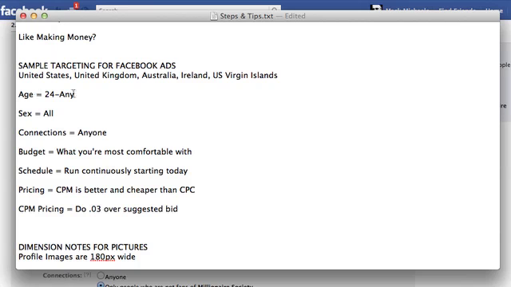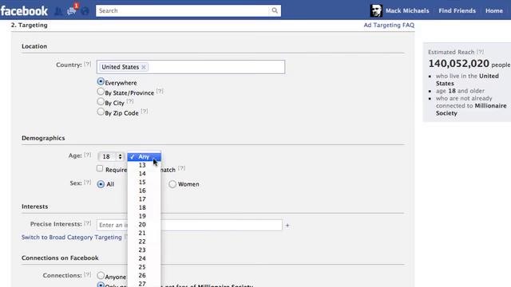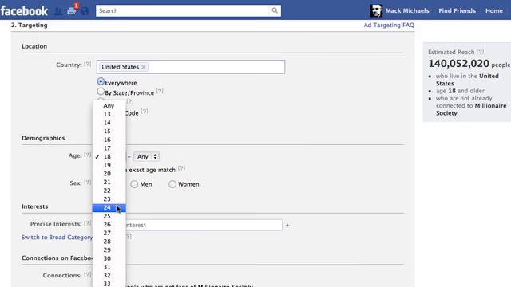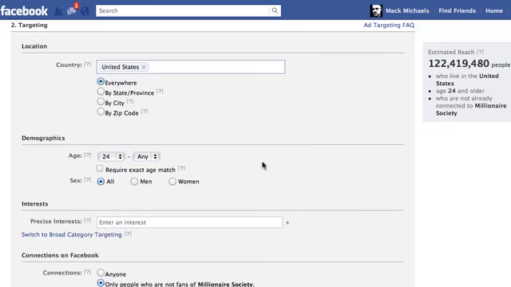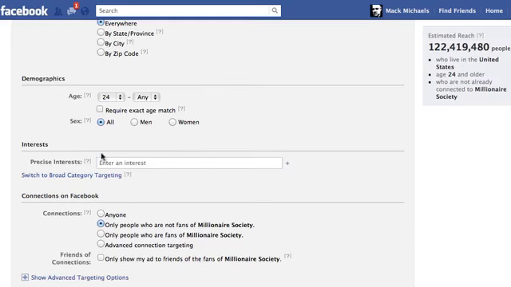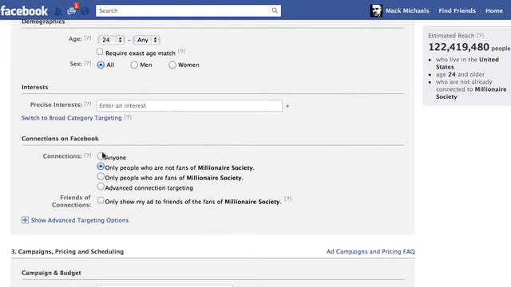And then for the age, they started off with 18 to any, but I recommend doing 24, because these people have money. They're either in college or just out of college. They're working a full-time job now, and they really could use some extra money to pay the bills and so forth. So if you do 24 and up, that's going to give you a better demographic of people, and a better chance of those people actually signing up so you can get paid. And then for the sex, you can do all, because it doesn't matter if it's men or women.